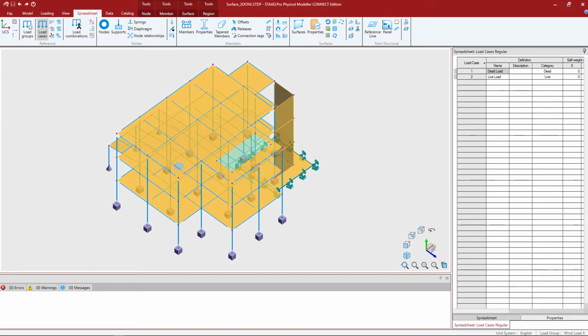Welcome to the Bentley Systems training course where you will learn how to model surfaces in the STAAD.Pro Physical Modeler. In this particular video, we're going to show you how to model loads on your surfaces and regions.